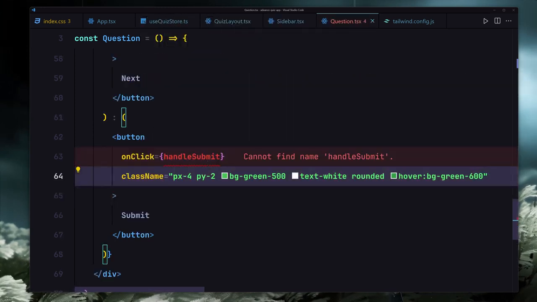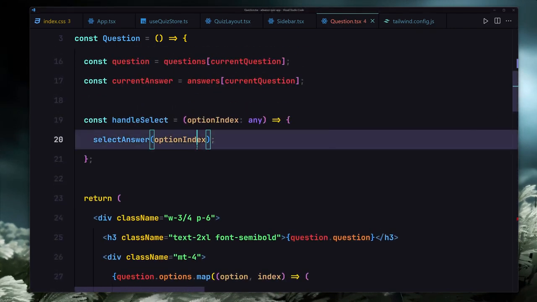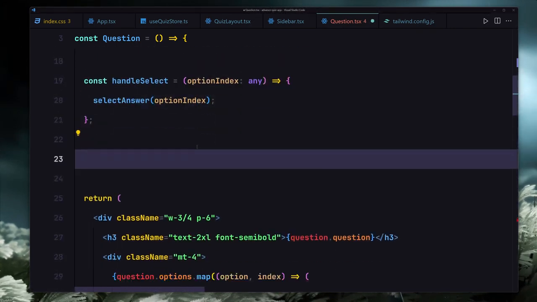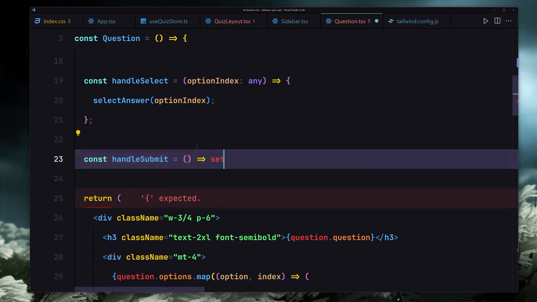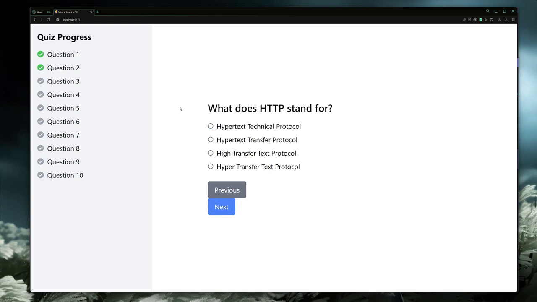This is our file, copy the name of there and define our function at the top right here. So I'll just create a simple function which will be handle submit, and inside there we are going to be only using the next question like so. And yeah, we can now definitely go ahead and go to the next question. I can choose the cascading style sheet and click on there. It's going to bring us to this next question.